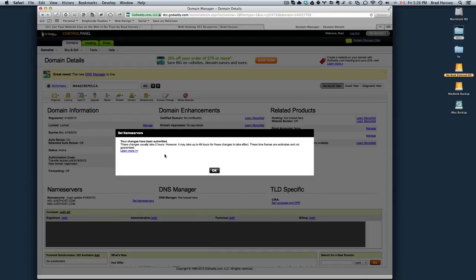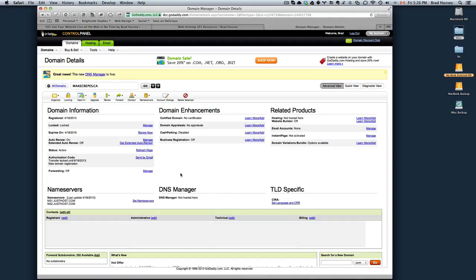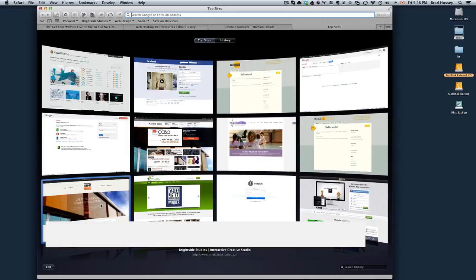And it says these changes will usually take 2 hours. However, it may take up to 48 hours for the changes to take effect. And they're just estimates. For me, it takes about a couple hours in my experience. So that's all you need to do here. Now your name servers for your control panel, for your domain, is pointing towards your hosting package. It basically just points your browser to JustHost rather than GoDaddy to navigate to your website.